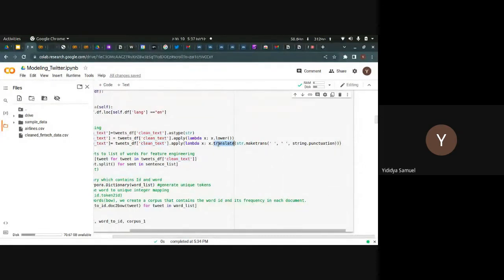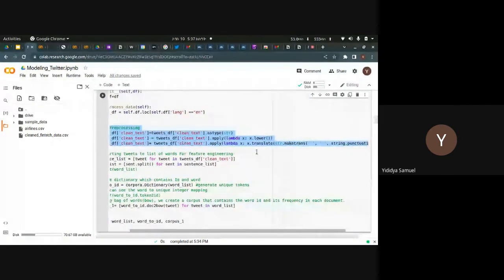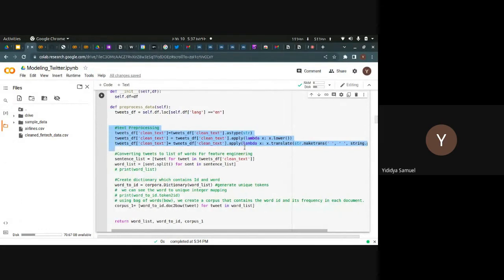So x.translate, what translate will do is it will first try to replace any characters from the first given argument with the second argument, but we are leaving it as empty or as space, so it won't do anything. But the third argument is to remove any character that's in the argument from the text. So string.punctuation in Python returns the punctuations in the string. So it will remove all of the punctuations from the string. So using this set, what we are doing is first casting it to string and converting it to lowercase, and finally removing all of the punctuations.